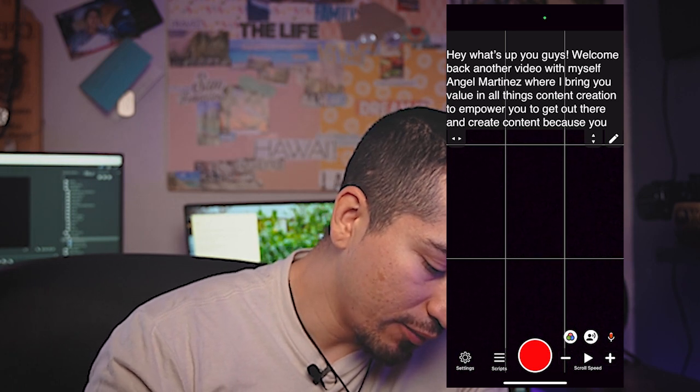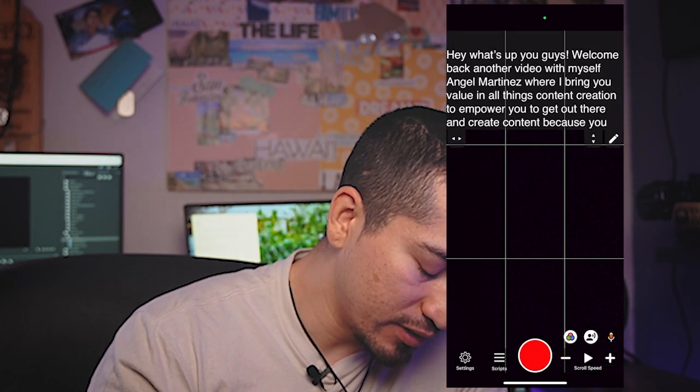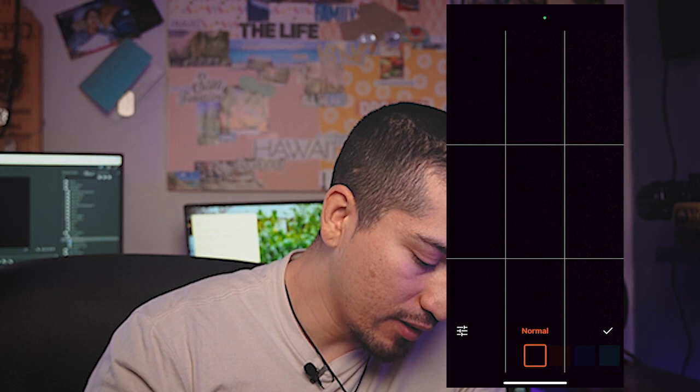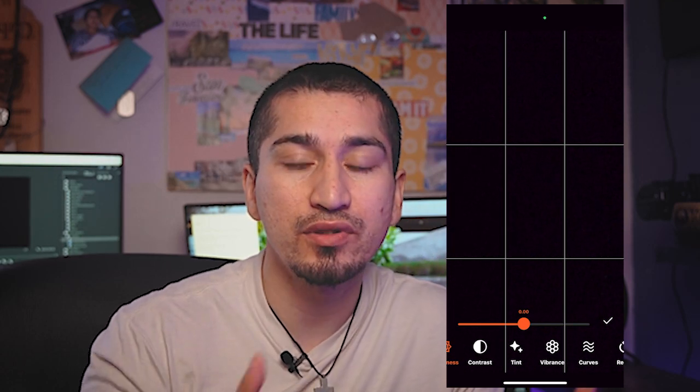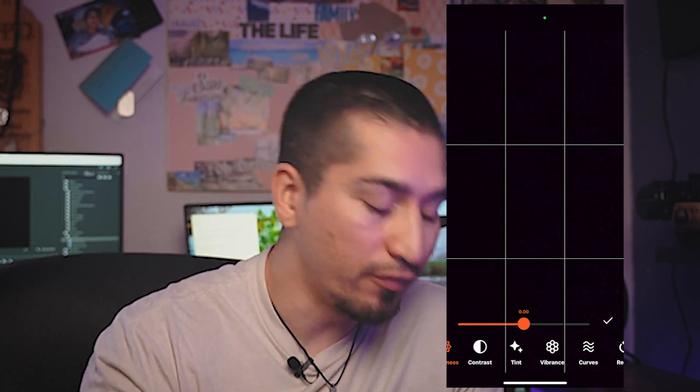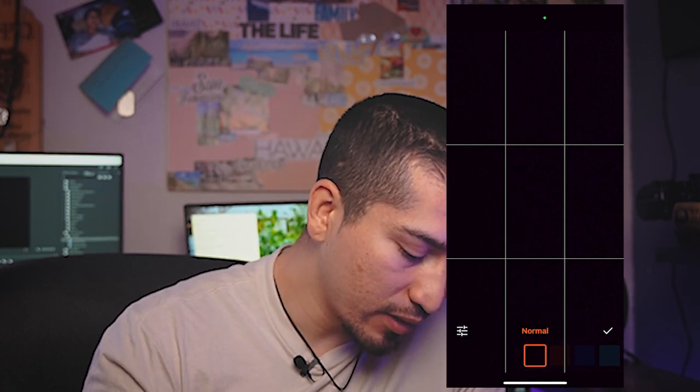So right next to that, we see these three little colored circles, and we click into there. And what this allows us to do is adjust our settings. We're able to adjust our brightness, our contrast, the tint, the vibrance, and the curves, all within the app before you shoot your video.